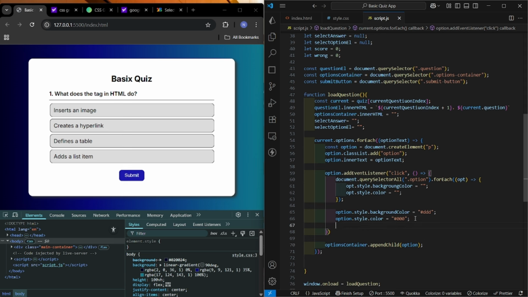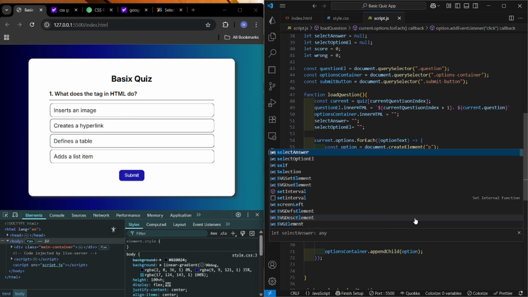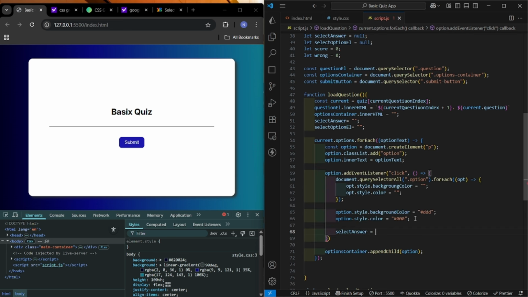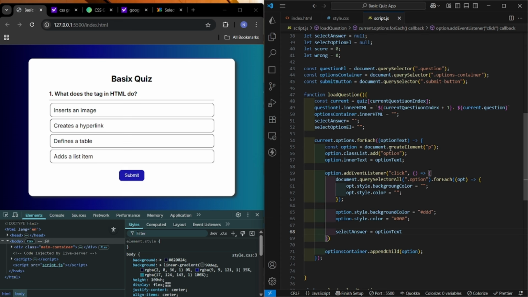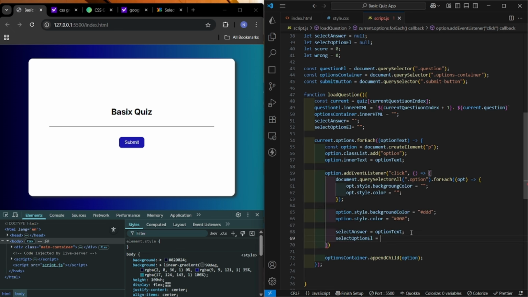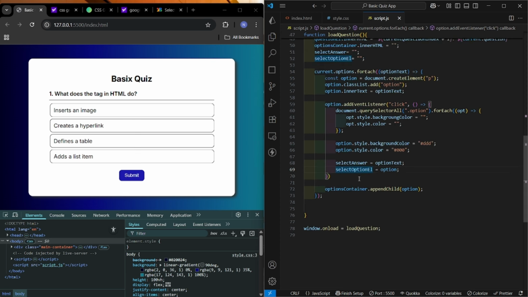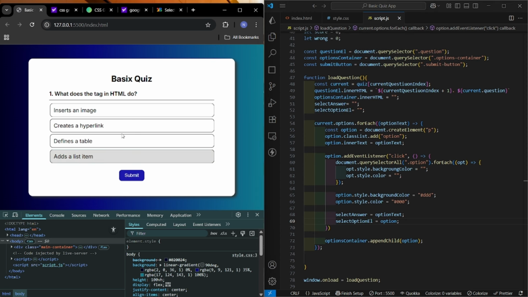Now after this, we'll store the selected option in the variables, which is selectAnswer, which will be the option text, which is here. And selectElement will be the option itself. So we are storing all this data in these variables, selectAnswer and selectElement, and we'll be using them in the future. Now you can see we have a lot of things done.